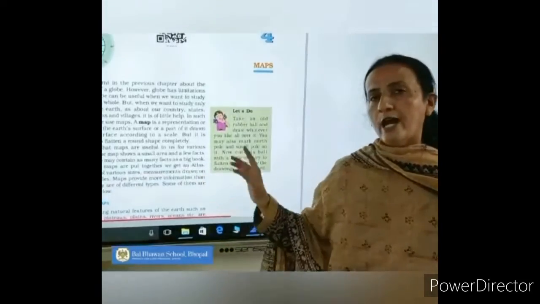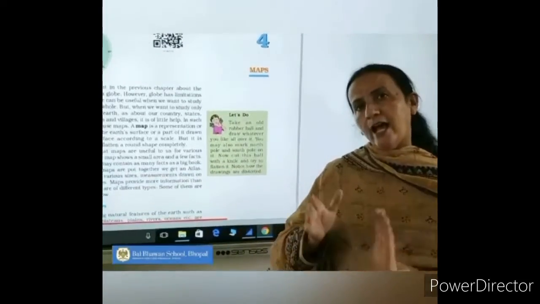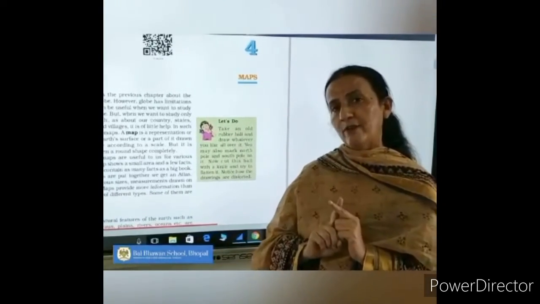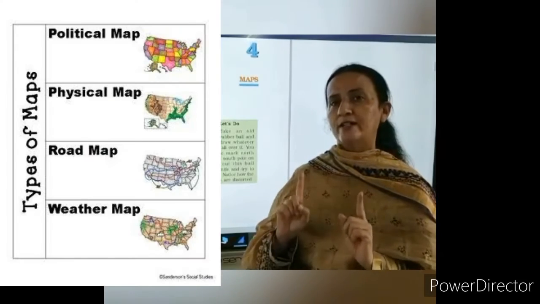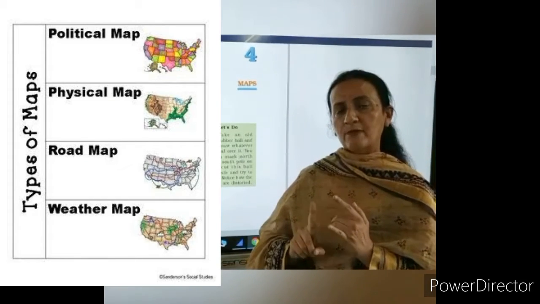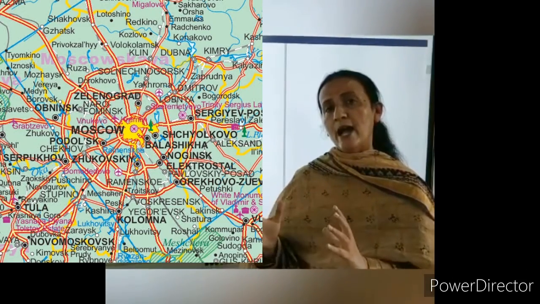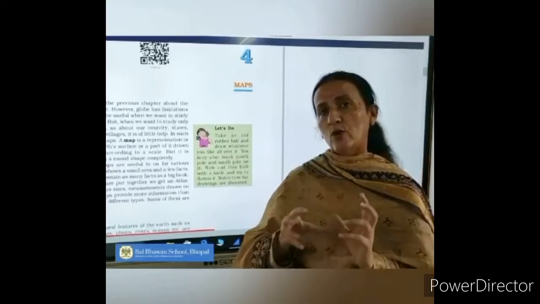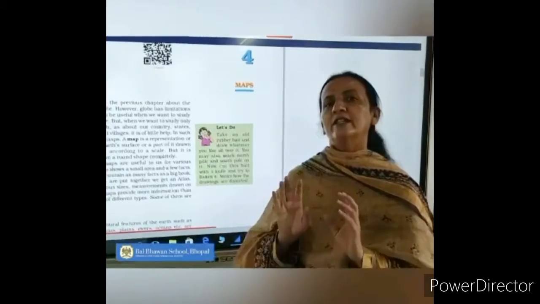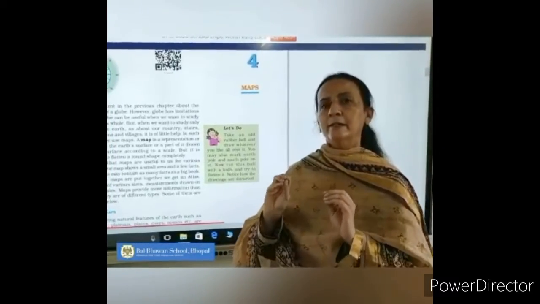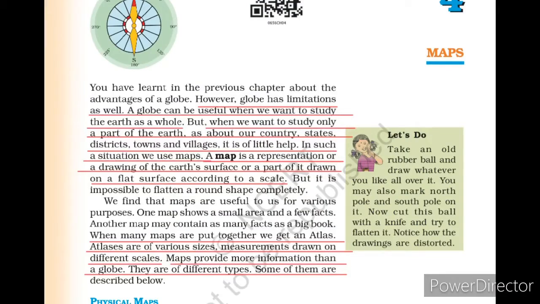I hope you all have an atlas. In the atlas, you must have seen that we do not have only one type of map, but different types of maps are given. We have physical maps, we have political maps. Even the maps which tell us about roads and road connections are also given in the atlas. So every minute detail can be covered in maps. Maps provide more information than a globe. So it is of great use.